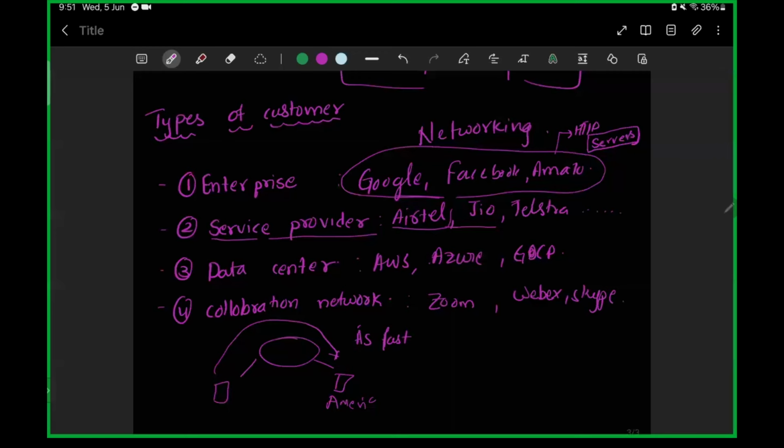Okay. So service providers are nothing but the postmen. They don't care who is the source or who is the destination. All they do is take the packet from the source and deliver it to the destination network. They're just the middleman between source and destination. So how fast can you do it? That is their primary intention.